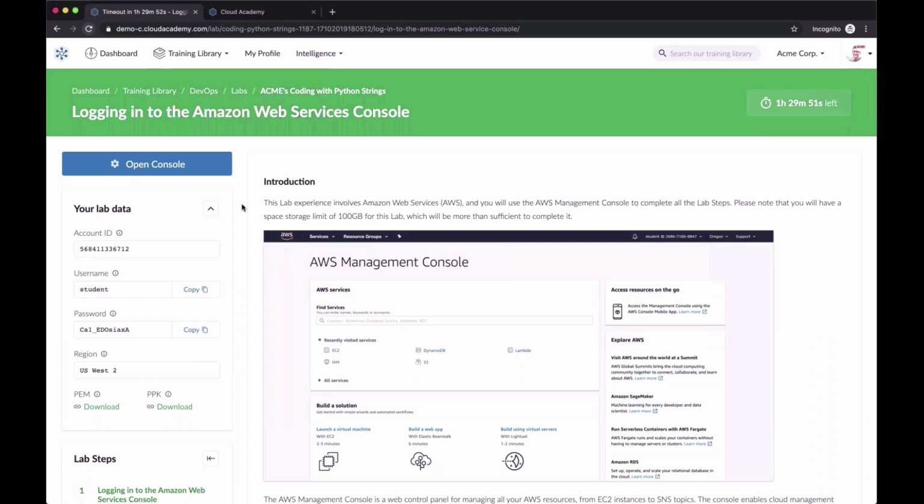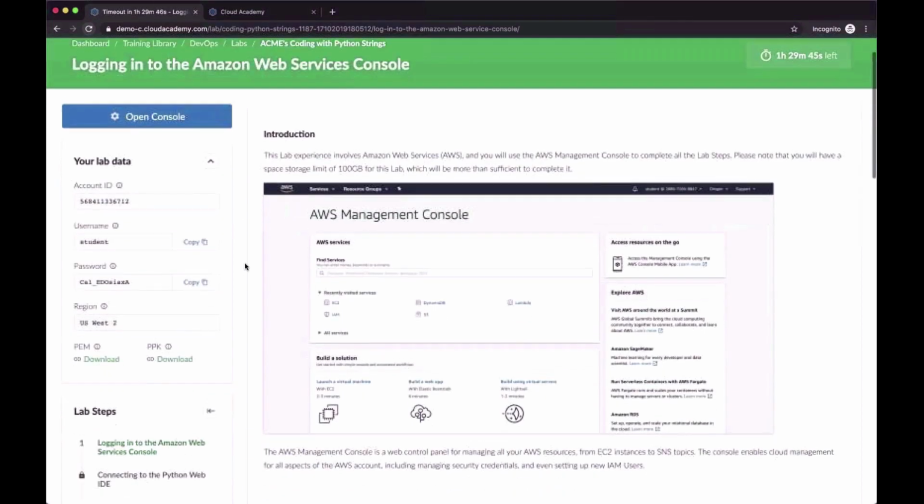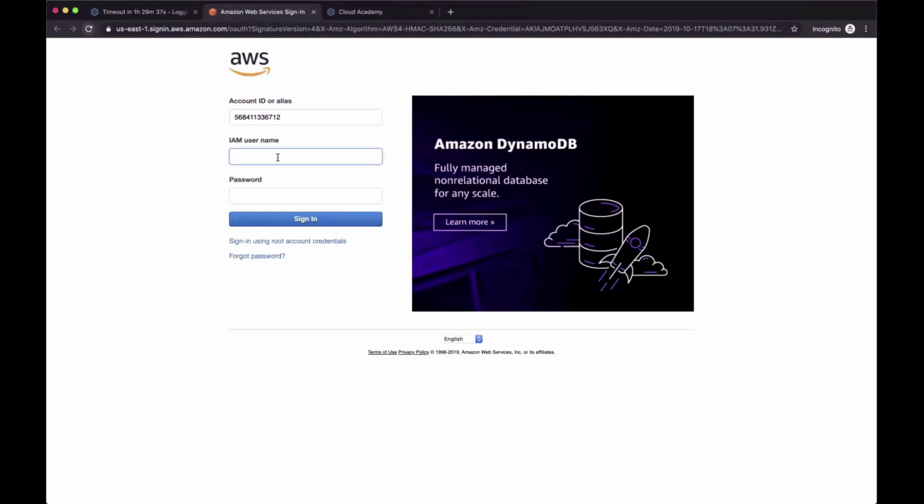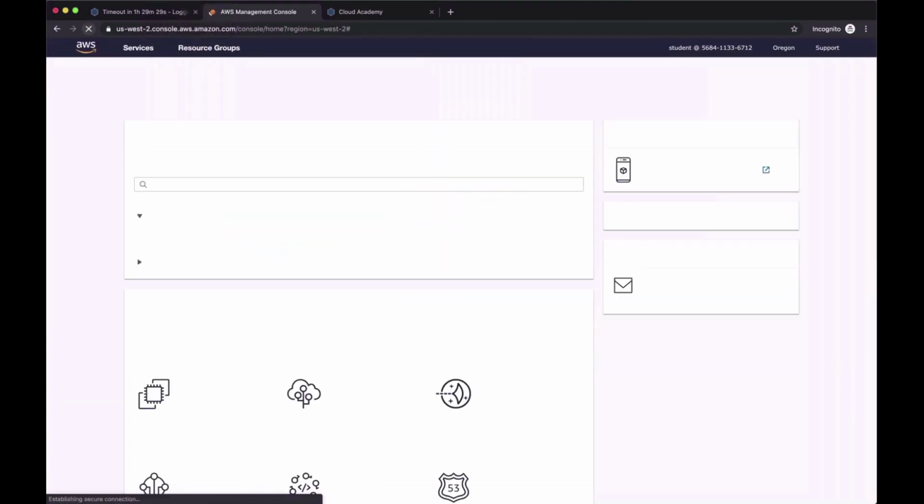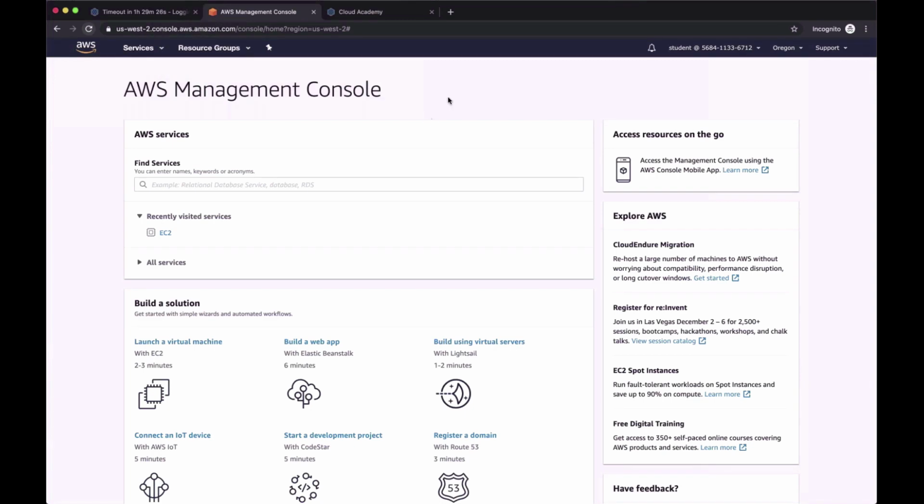So just like we saw before with Microsoft Azure, we're provided with credentials, this time for AWS. So let's go ahead and sign in to the AWS console using the Cloud Academy provided credentials. And I'll sign in. And as easy as that, we're in a real AWS console.